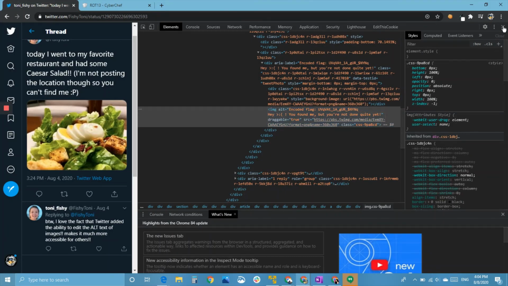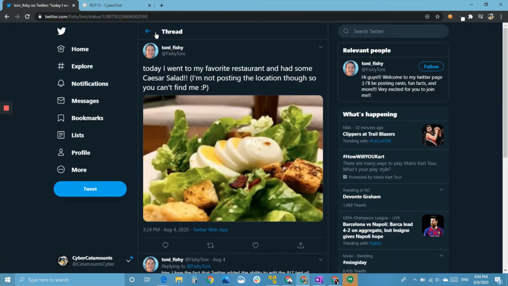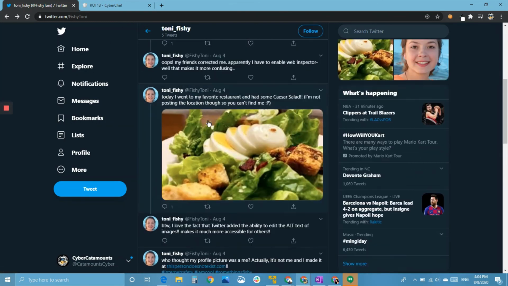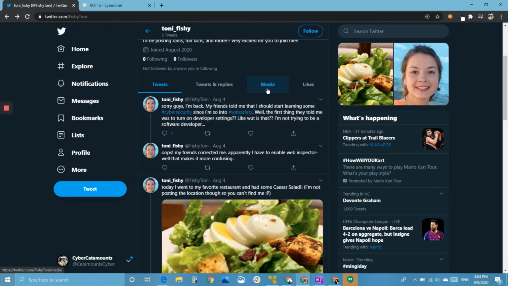And I'm just going to show you one more thing. In case you do not have inspect, you might need to turn that on, which is why we also added another tweet right here to kind of clue into that. You have to turn on the web inspector.